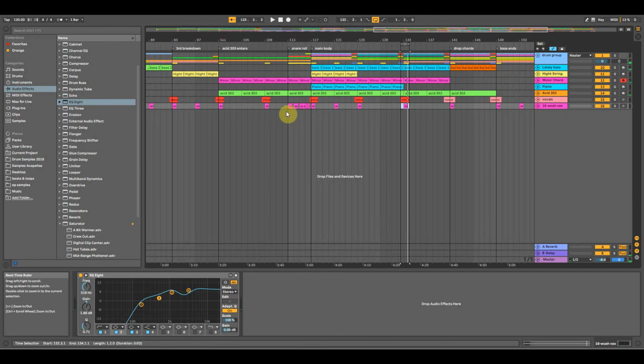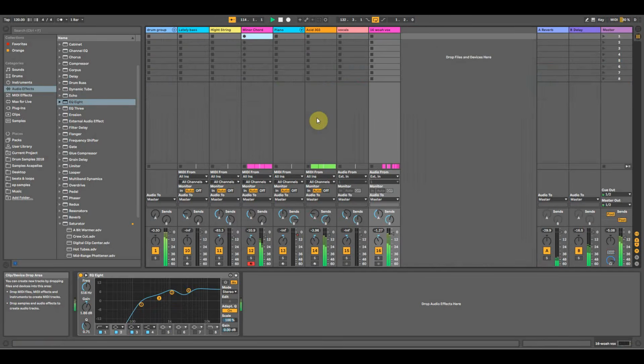And that's it really. That's all you need to do. So let's check the main bit here where it has the build up. Take the EQ off.